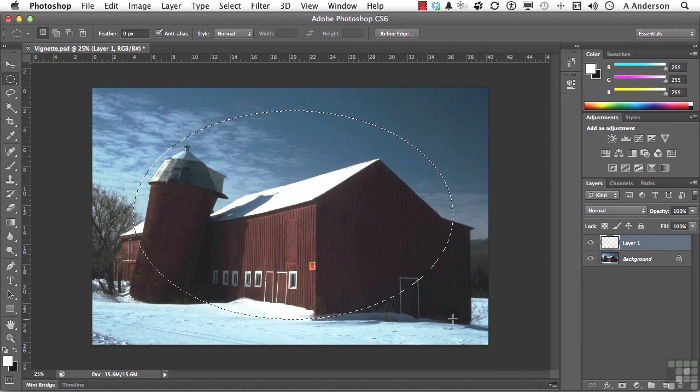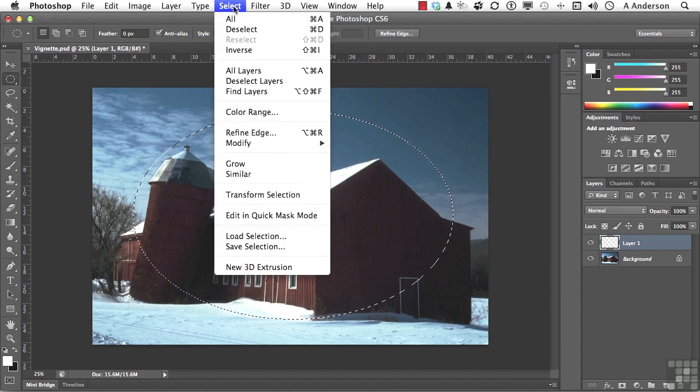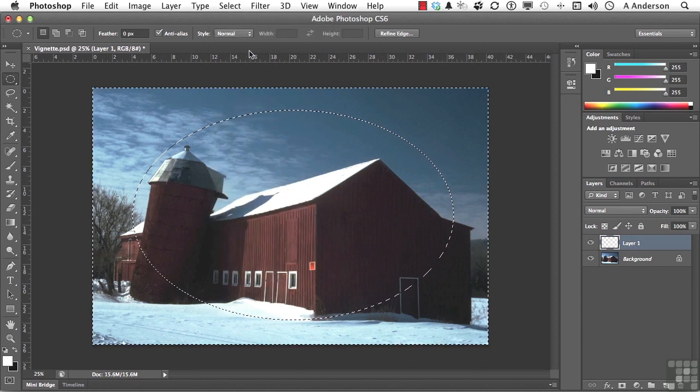Now remember, we are in the new layer. What I need to do is fill the outside areas of this selection with a color. So we need to go to the word Select on the pull-down menu and go down to Inverse. Computer, I drew an oval, but actually I kind of want everything else selected. So it will inverse the selection.